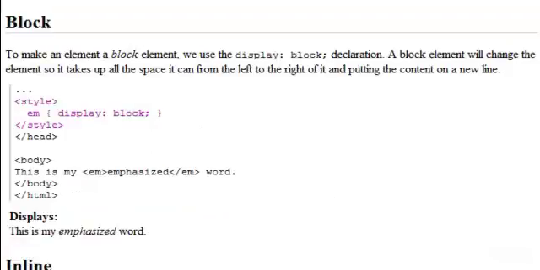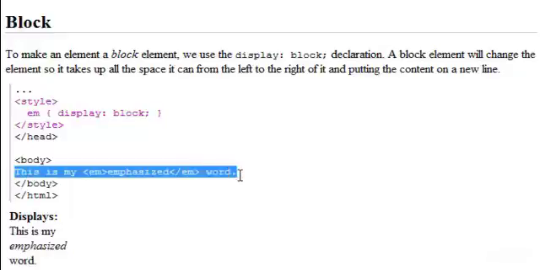Now let's cover our block element. To make an element a block element, we use the display block declaration. A block element will change the element so that it takes up all the space that it can from the left of it to the right of it, and it puts all the content on a new line. So here what we did is we took emphasize, which is just an italic tag, and we displayed it as a block. Typically, EM has a display of inline, which is the default, but this time we changed it to block. So how this will show up is my emphasized word.